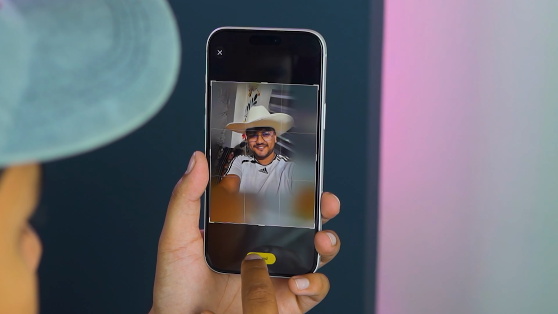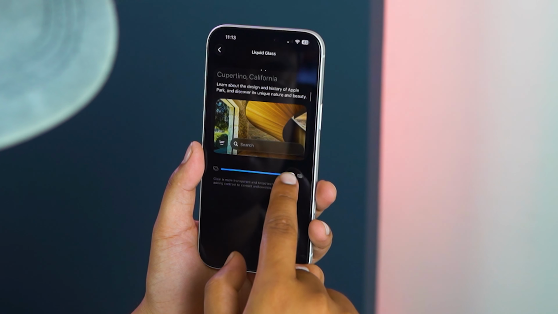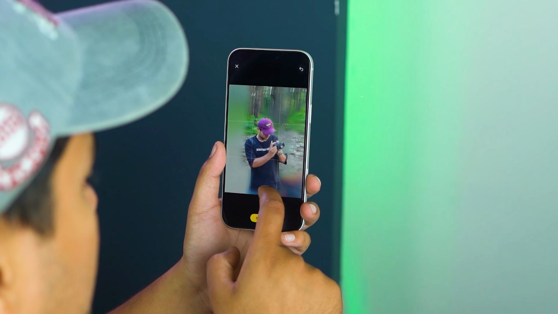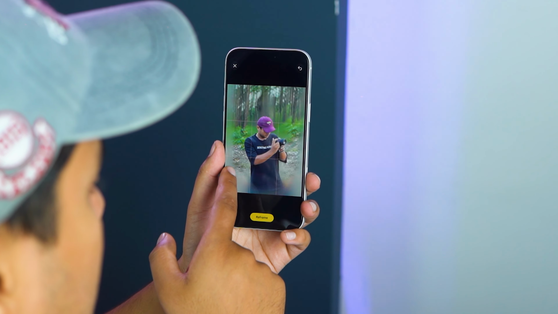Once the installation is complete, you'll be able to explore all of the new iOS 27 features before the stable release. If you found this guide helpful, don't forget to subscribe for more iPhone tips.